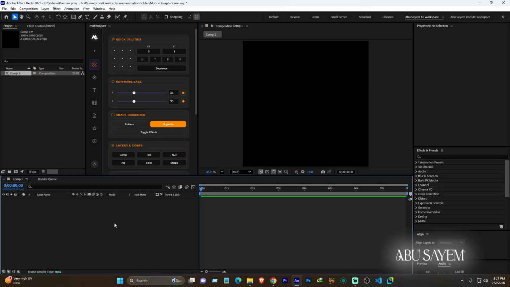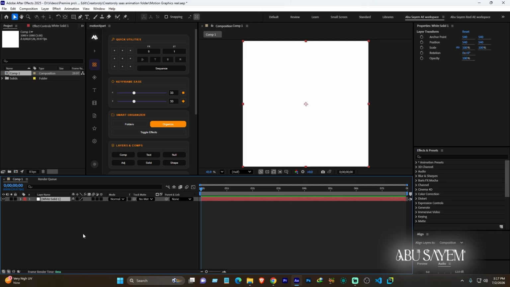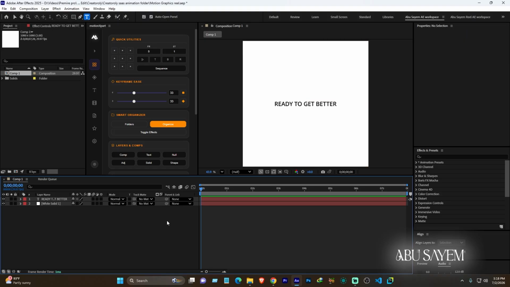Okay, we are here in the After Effects space. Now I will add a solid background first. I have added a solid background. Then I will add a text. Now I will add three parameters to the text called position, opacity and blur. I will animate using these three parameters.